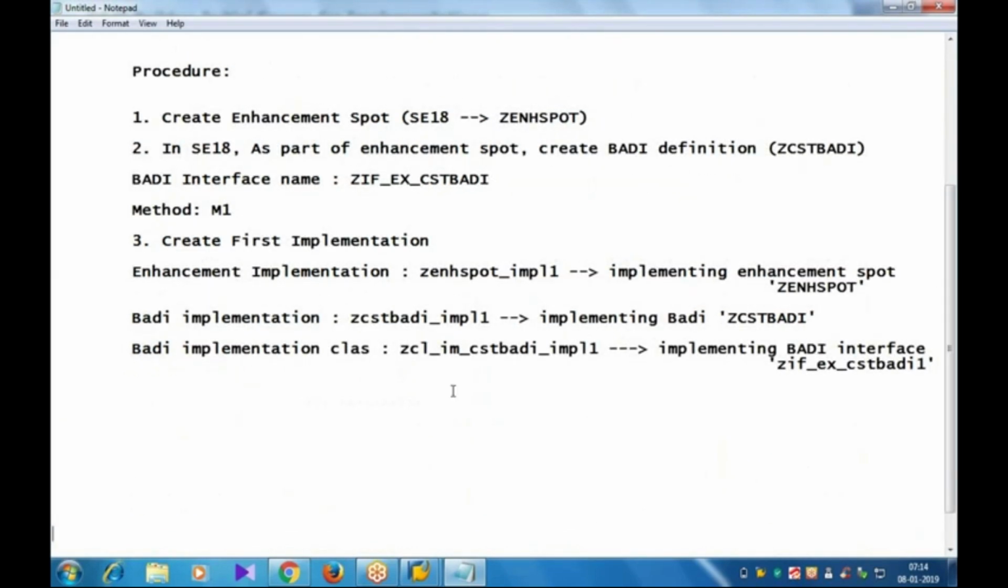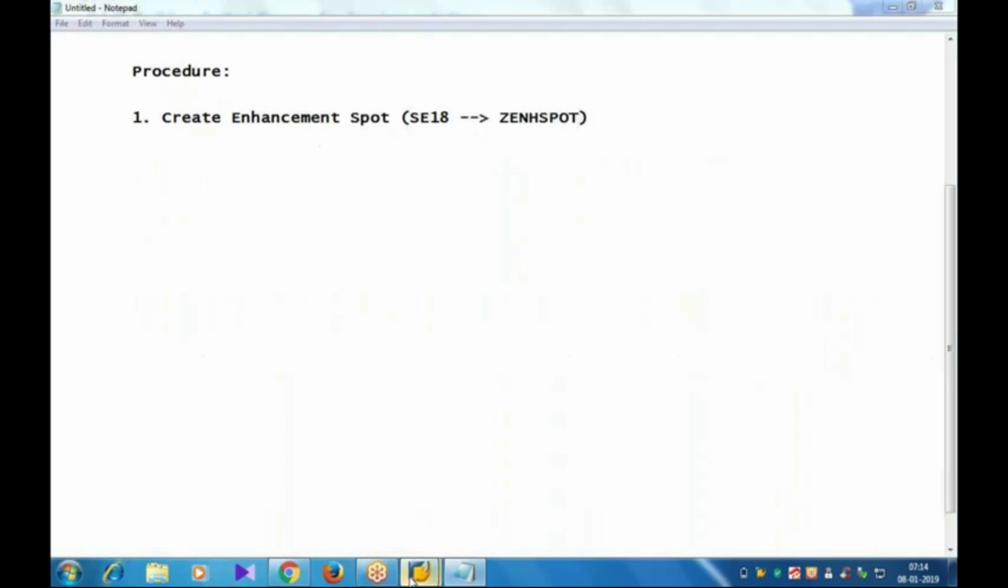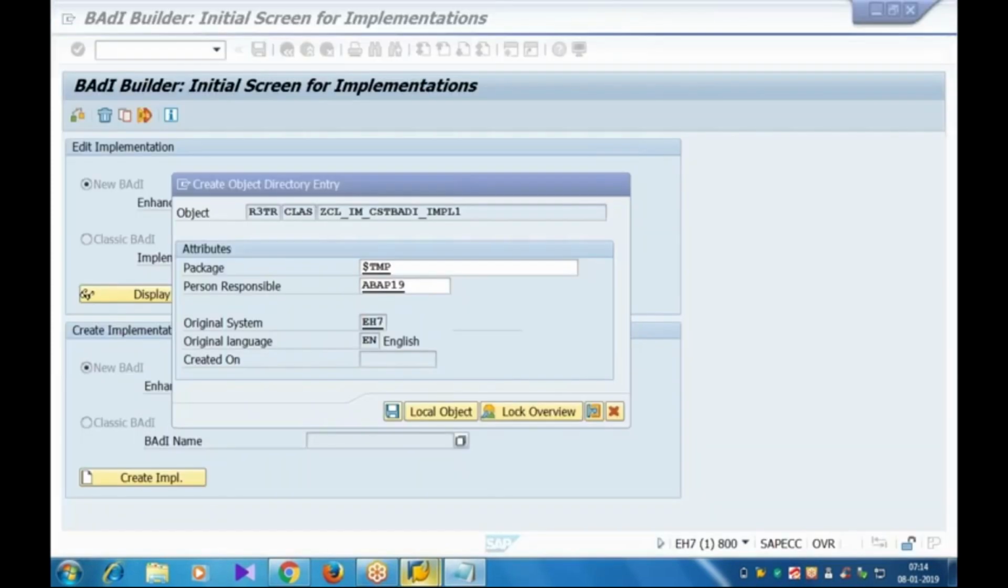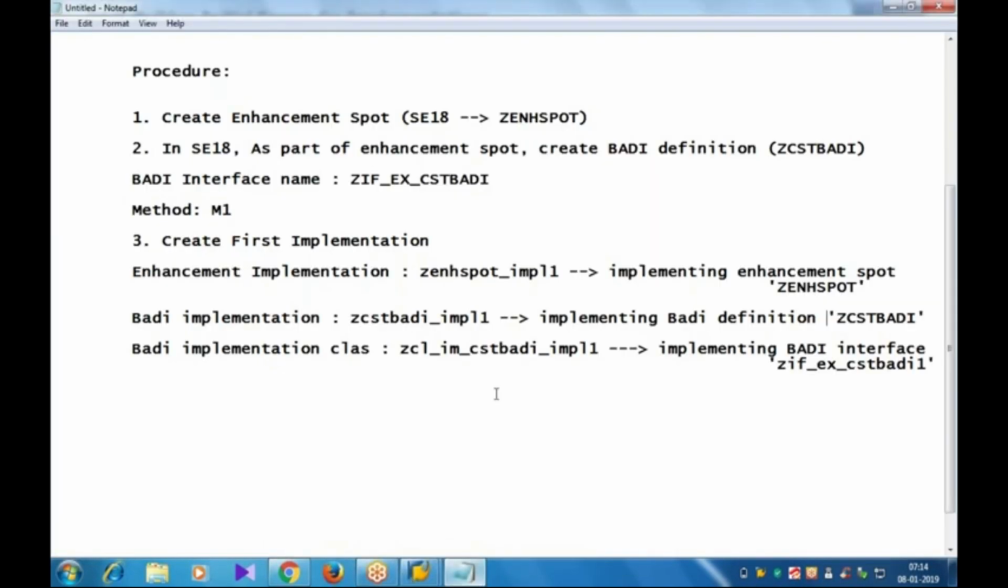Okay. Enhancement implementation will implement the enhancement spot. BADI implementation will implement the BADI definition. When I say BADI, I mean to say BADI definition. And BADI implementation class is responsible for implementing the BADI interface. Done. So we got it. Yes, still saving it. Hope this is clear up to this point.